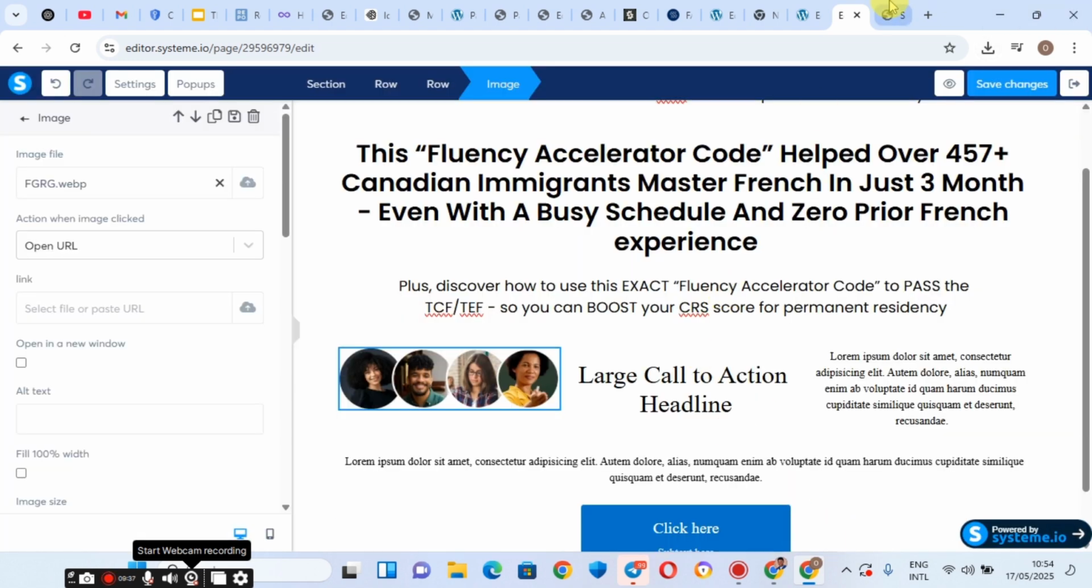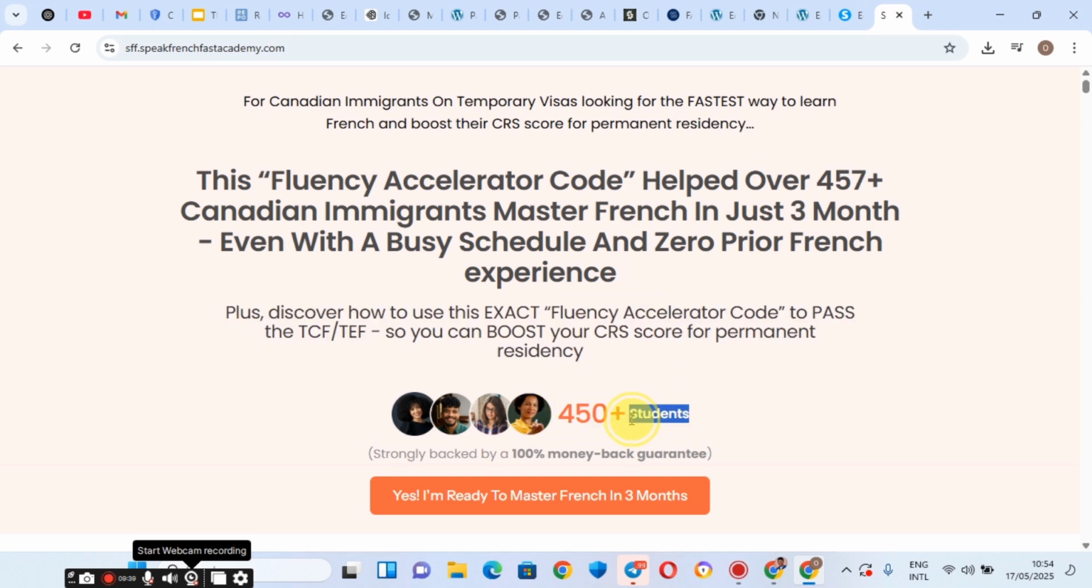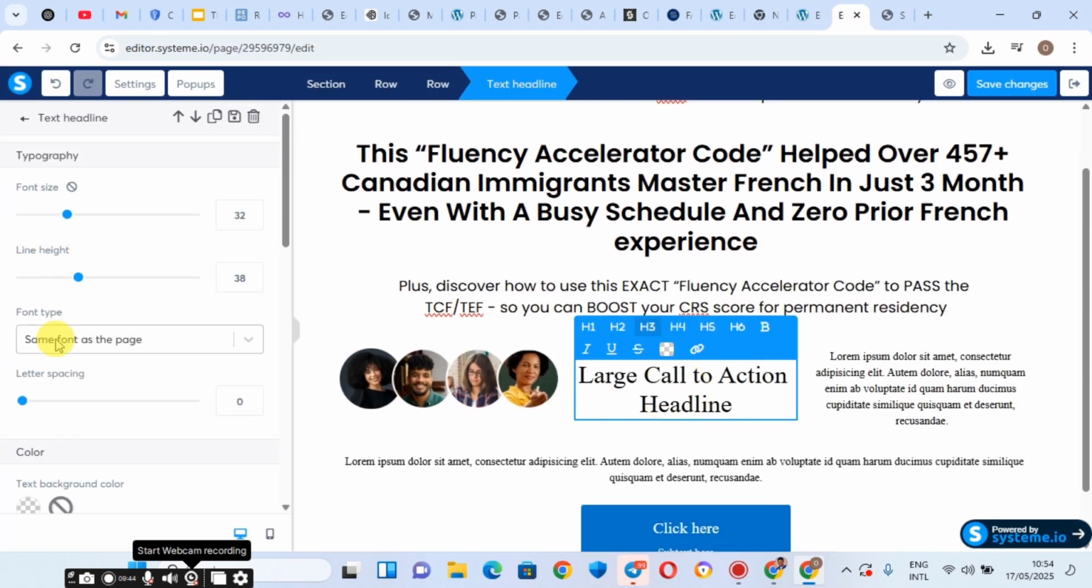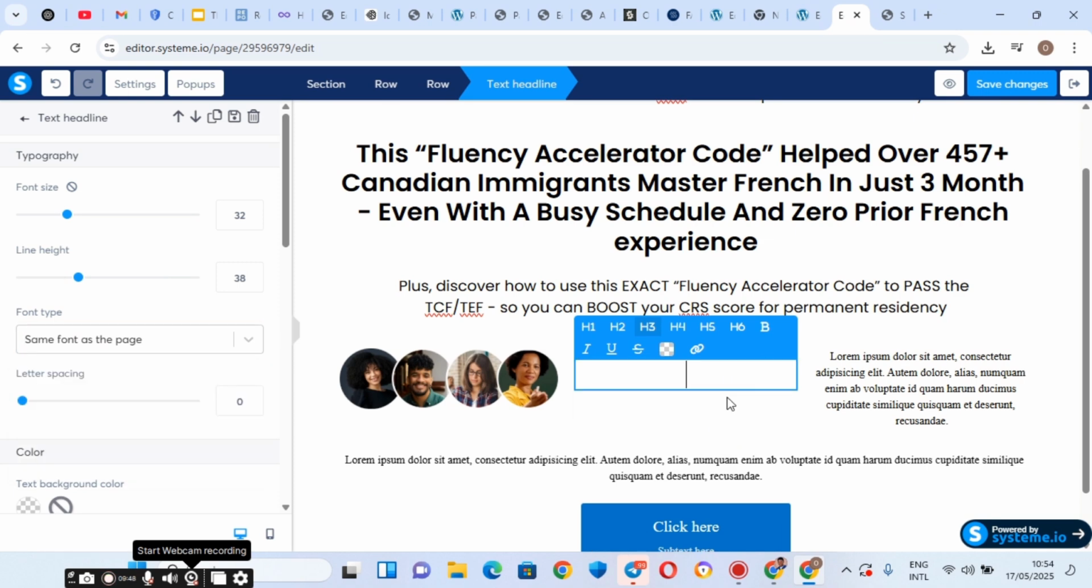Now let's come over here, copy the text here, 450. Let's just write the text ourselves. It seems not to copy. 450. Then over here, students.